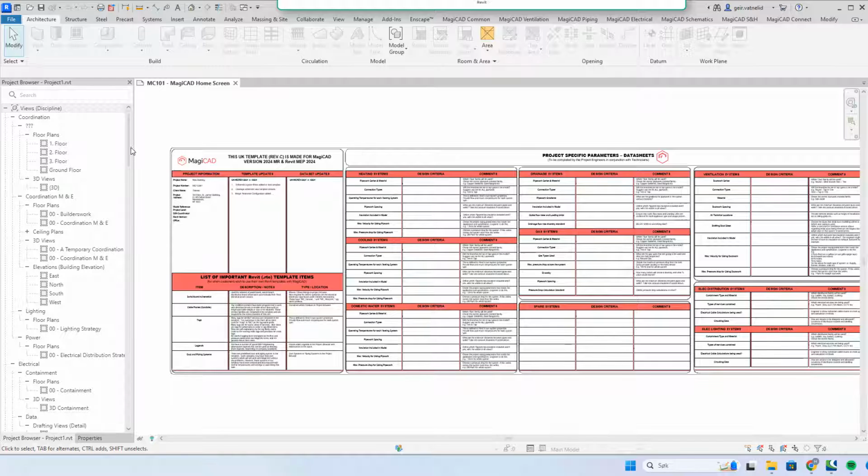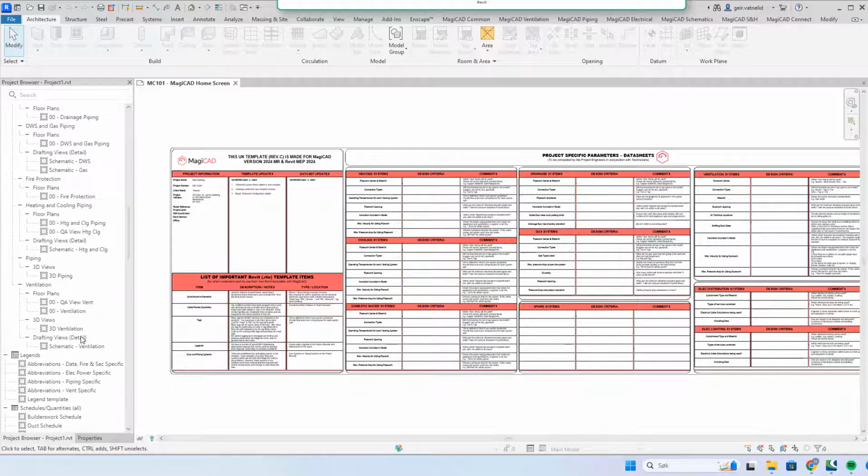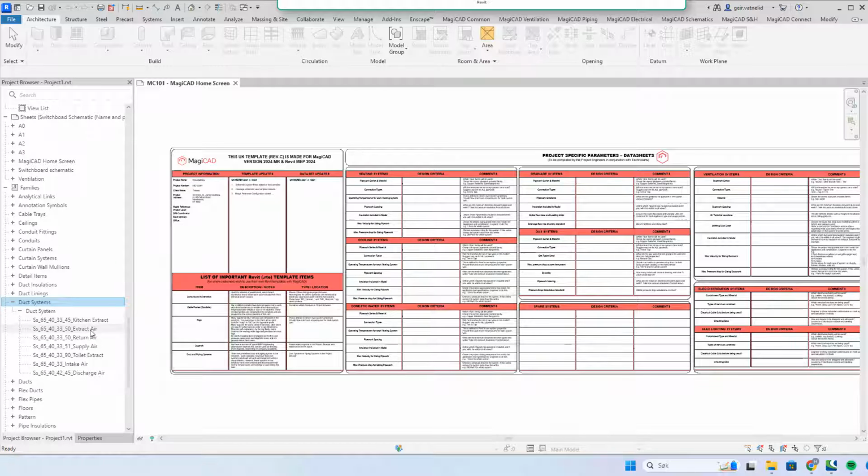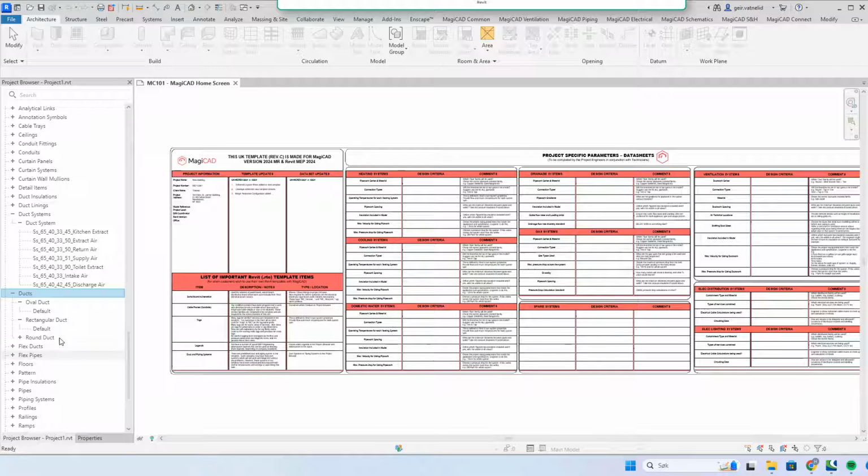We remember that I went down to the families here to just look at the duct systems and how that is built up. We find the duct systems here, and we have several systems: extract air, return air, supply air, etc. And we also have ducts here that we also find in the dataset.